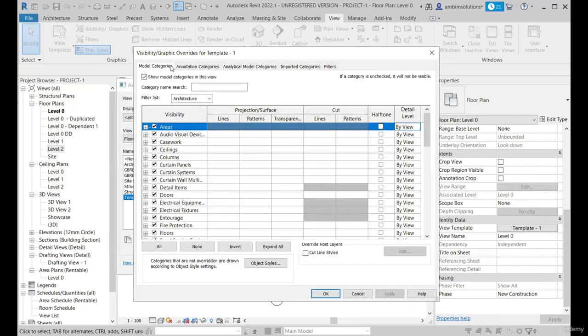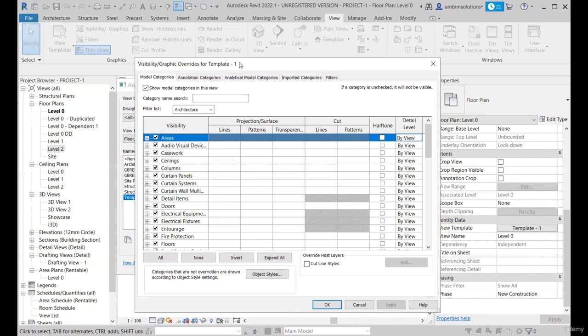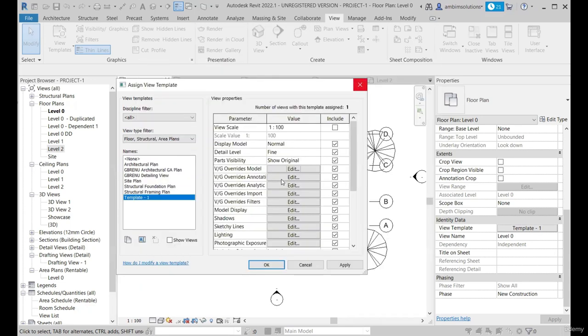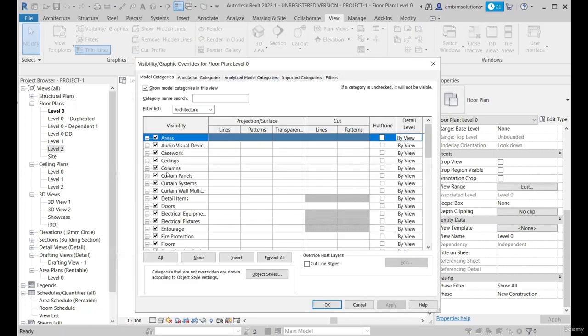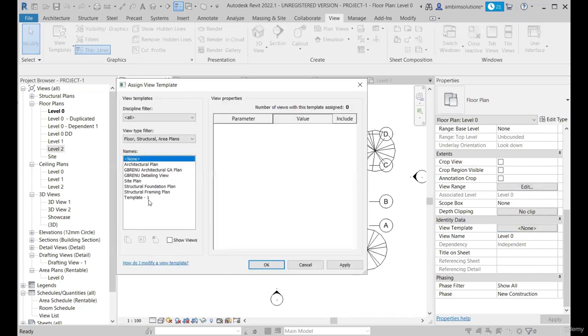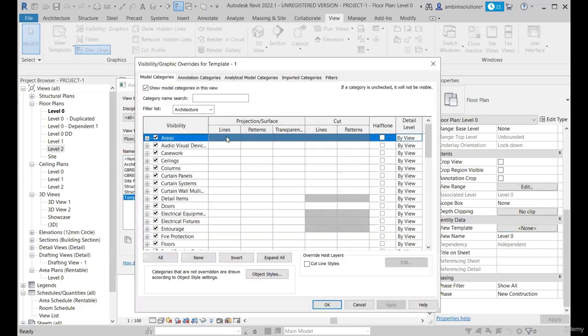Now let's check, the visibility graphics overrides are assigned only to template 1. As we have seen, visibility graphics overrides were dependent on the particular view. Similarly, they are dependent on the particular template only. So if you don't apply this template, those visibility graphics that you have given for this template won't be applicable to your given floor plan view. Rather, the visibility graphics that were associated with the original floor plan view would be applicable. Here are the visibility graphics overrides for this particular floor plan, that is floor plan level 0. And if you are dealing with any template, the template will have its own overrides, as you have seen here.